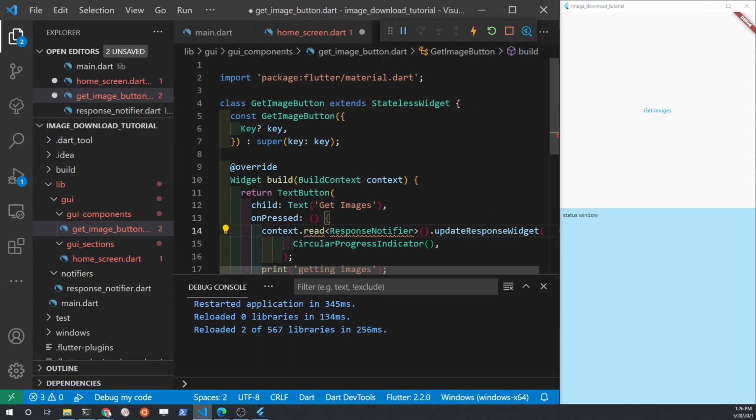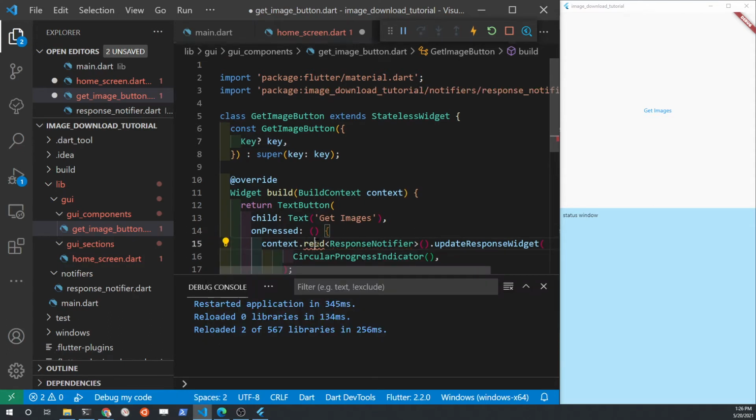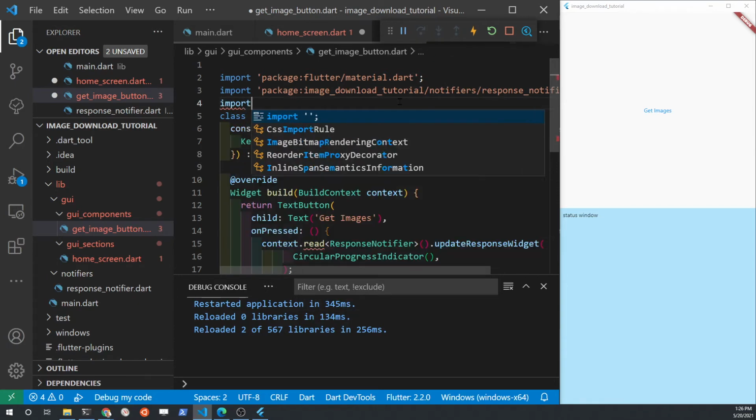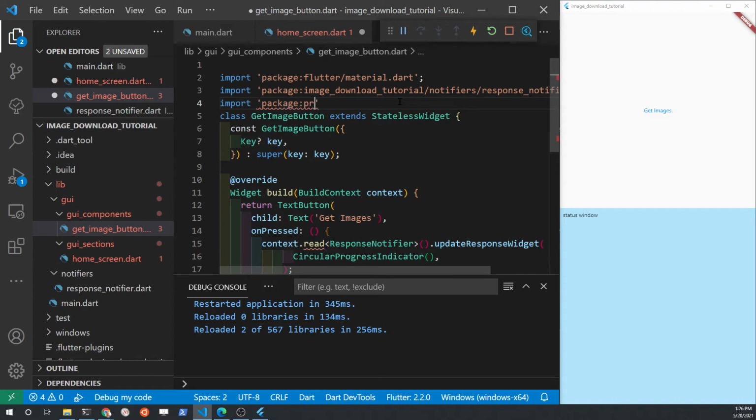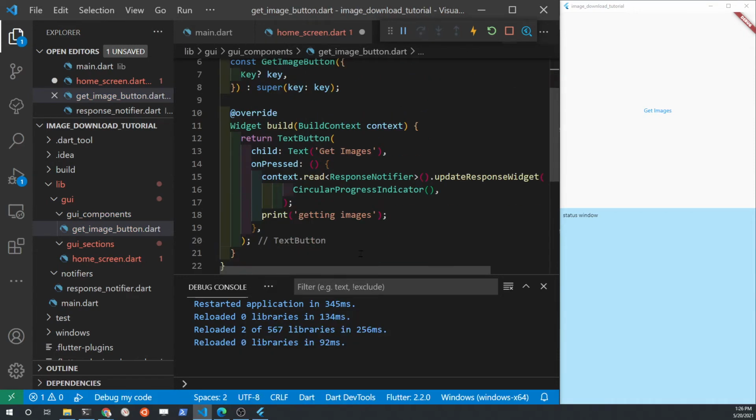In the new file, you're going to need to import the missing libraries. Either use Control Dot or import it manually. Just type it in at the top. Generally, on my system, for some reason, provider does not appear, so I have to type it in manually. On line 15, the reason that context.read originally was orange was because that read is from provider.